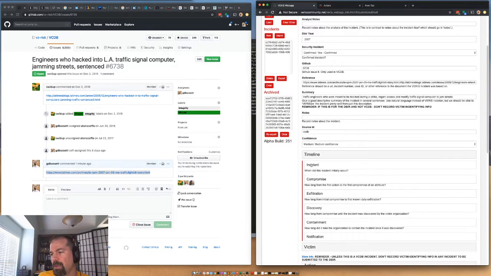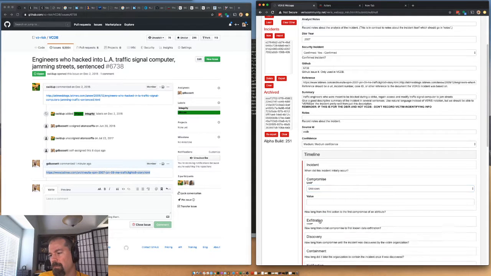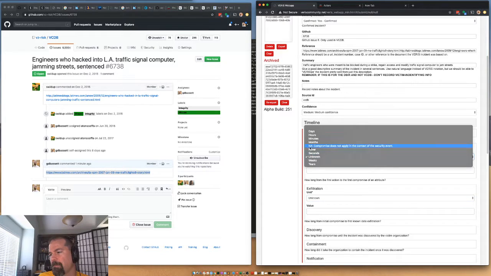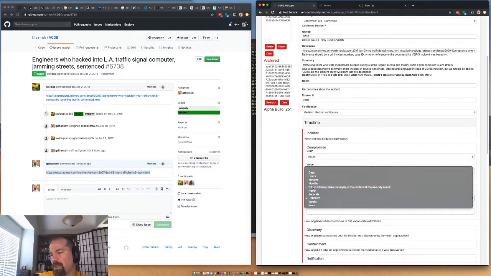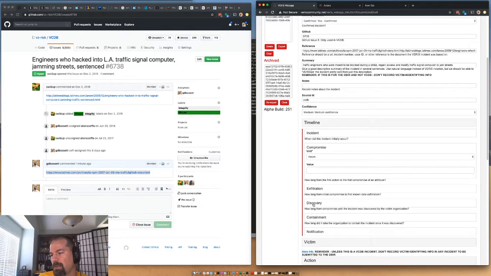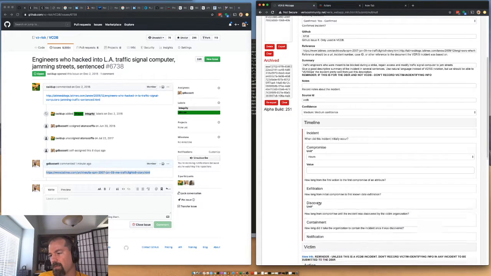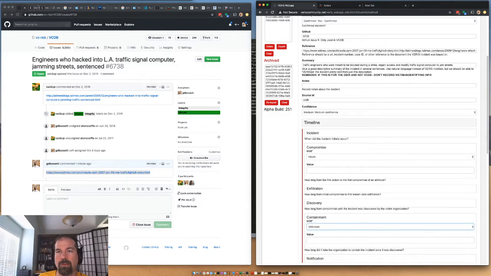Oh, initial incident. We don't know time to compromise. It had to have been at most days, right? We'll go with hours. Exfiltration is not applicable. They weren't exfiltrating data. Discovery is probably hours after they made the changes. Containment. I don't know how long it took them to reset. Does it say?